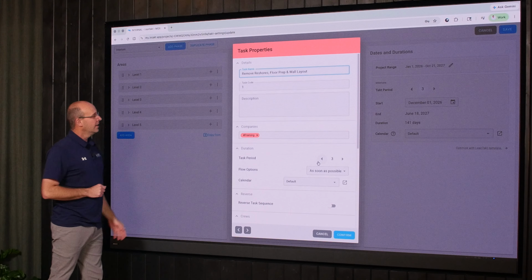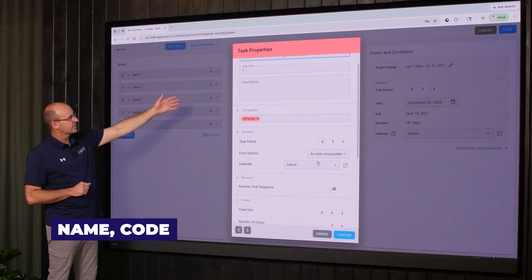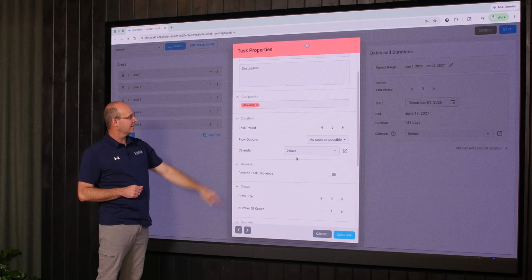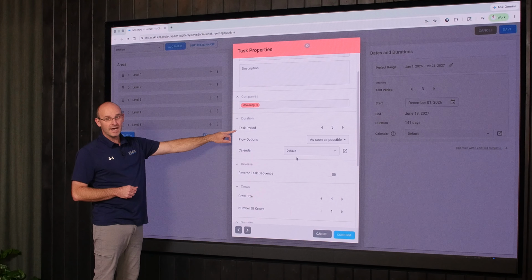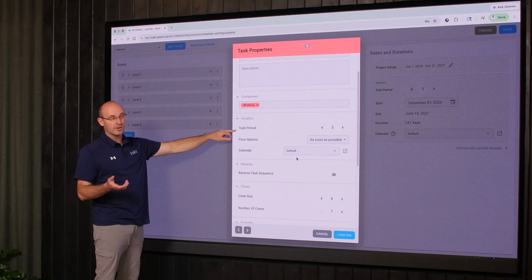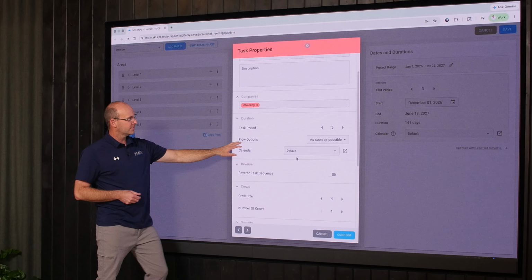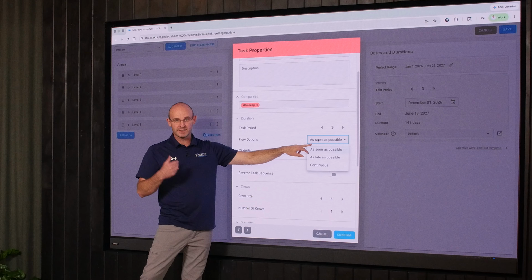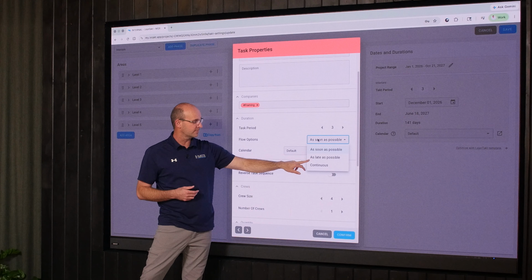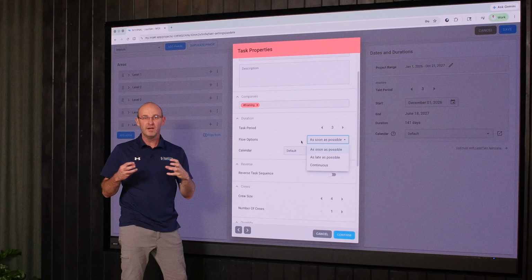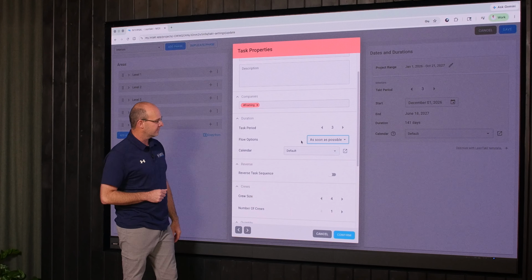Once you click there, you can see the name, the code, the description, the companies, right? You can see the company tag. Obviously the task period, which essentially is your cycle time within the TAKT time. Your flow options, you can switch this from an activity where it defaults to as soon as possible, as late as possible. I like to do as soon as possible because we have the logic there to ensure trade flow.